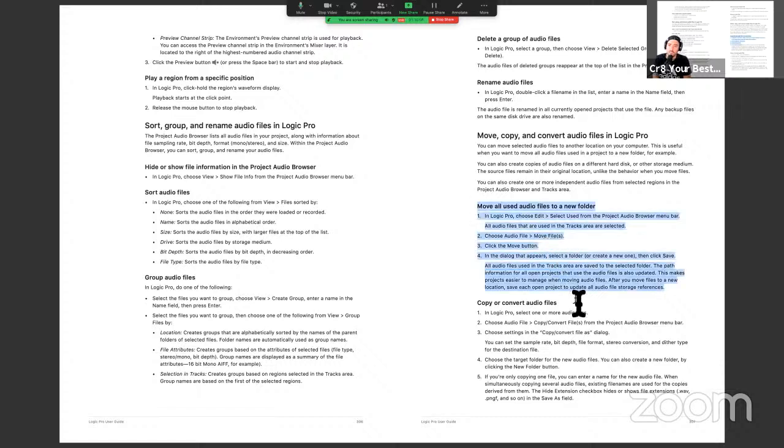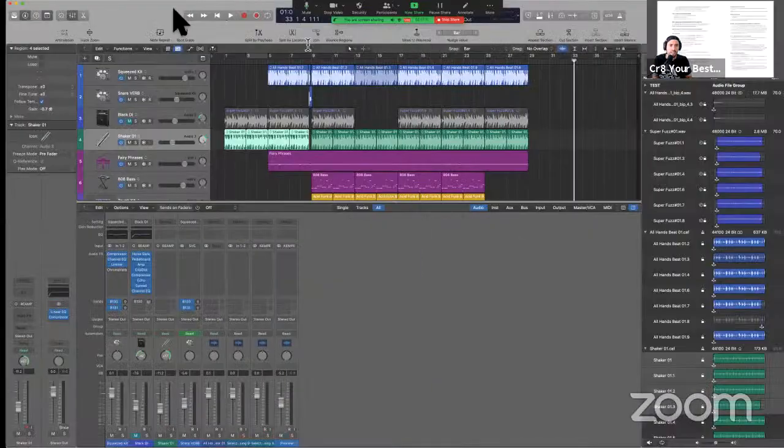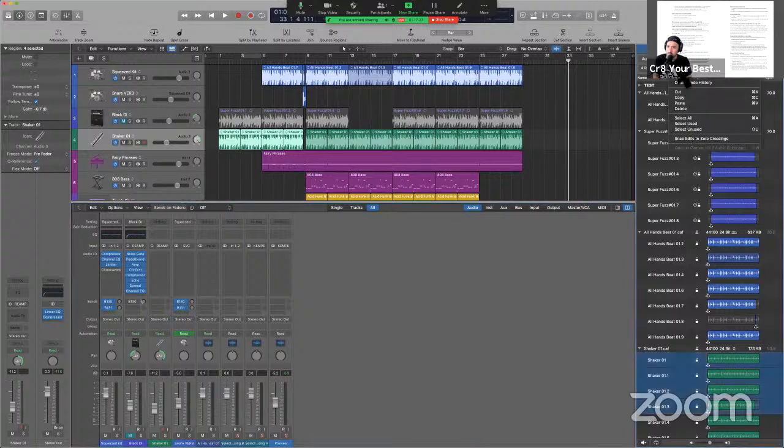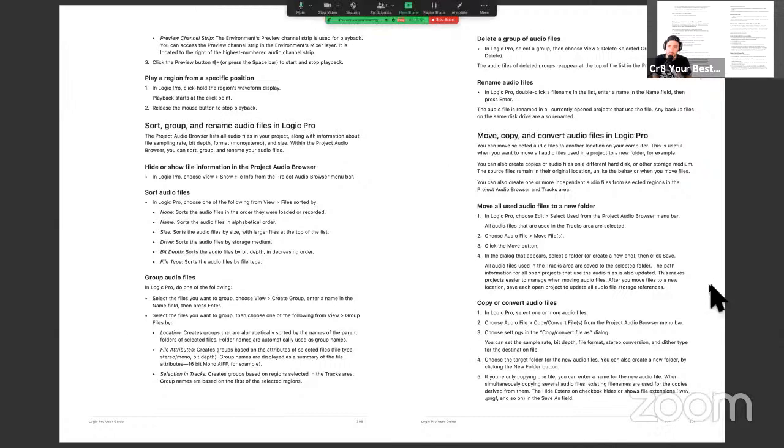We're going to move all the audio files to a new folder. In Logic Pro, choose Edit, Select Used from the project browser in the menu bar. Hold on, select Used. I'm not sure if you're talking about this edit. All right, so I'm pretty sure they're not talking about this menu bar. I'm pretty sure they're talking about this menu bar. Select Used in the project bin.